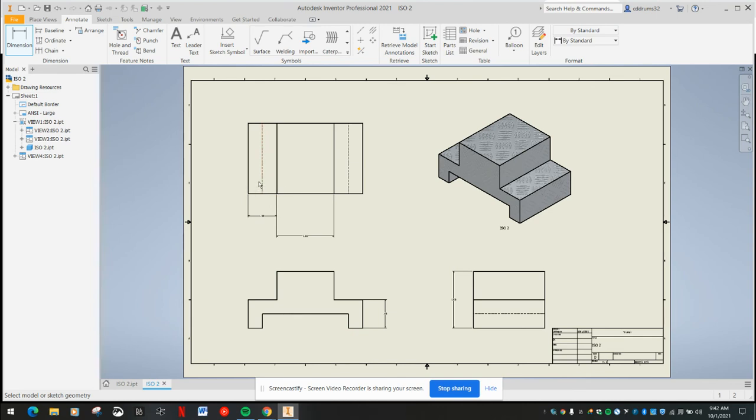Now you can see that you don't dimension to these lines, right? Because there's nothing there. That just indicates that's a hidden line. You never dimension to a hidden line. I have enough dimensions here where I know what everything is. Even though I didn't put this dimension in, I have this dimension and this dimension, and you can figure out that dimension. All right, now that that's done, I'm going to hit OK.